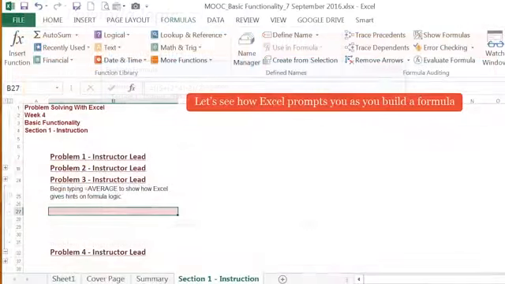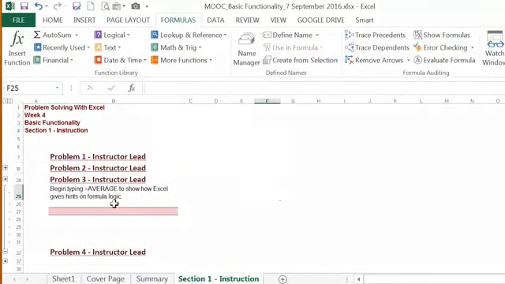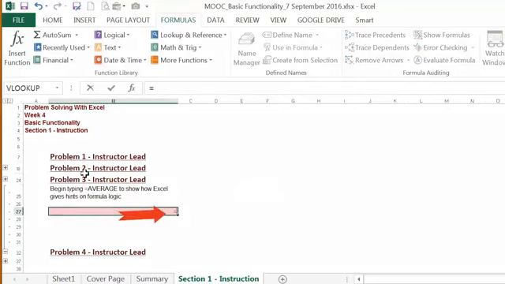For the third exercise, we will be looking into how Excel can help you construct a formula by providing various prompts. Let's start by clicking on cell B27 and pressing the equal sign to start a formula. We're going to try out the average function, which is an Excel formula calculating the average value of a set of data points.